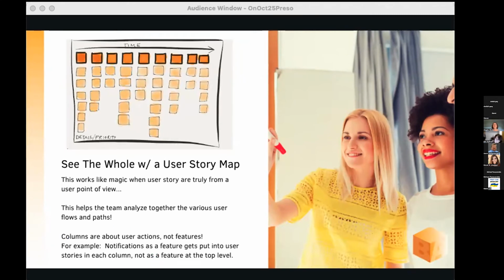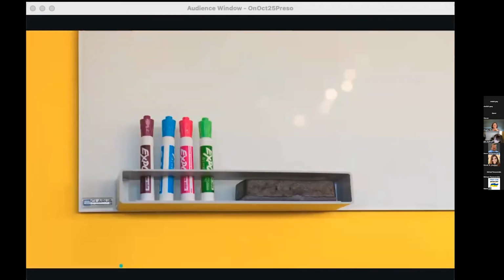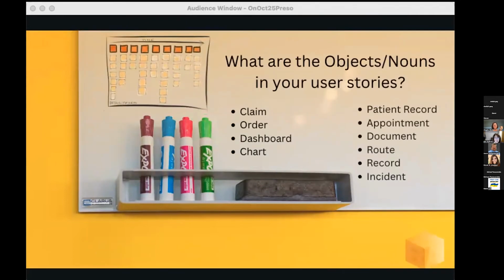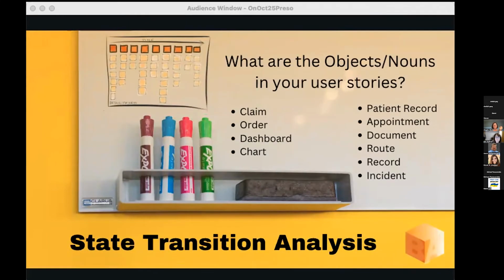All right. So the user story maps, I know there's so much information on those out there. So I'm going to move on to another technique called a state transition diagram. Now we're going to dig into the example on the board here a little more, but to start with the state transition diagram, what we're talking about here is status or states. So think about if you have a user story map or a bunch of user stories, what are the objects or nouns in your user stories?